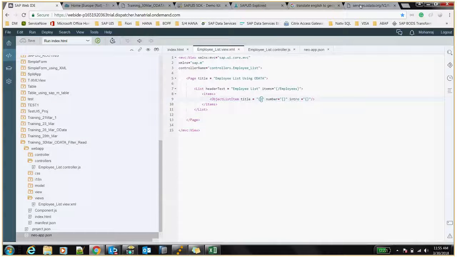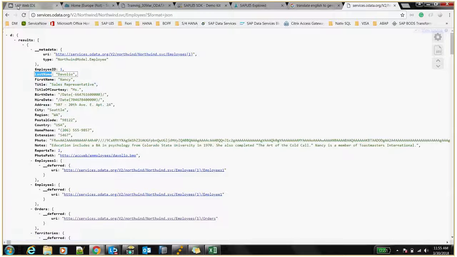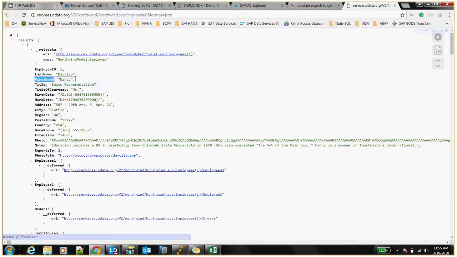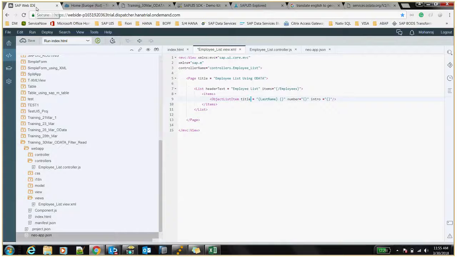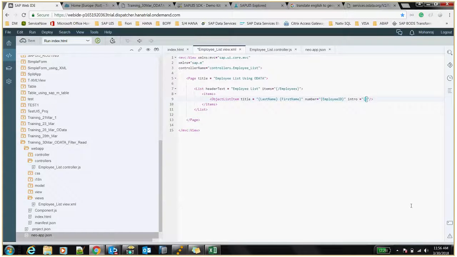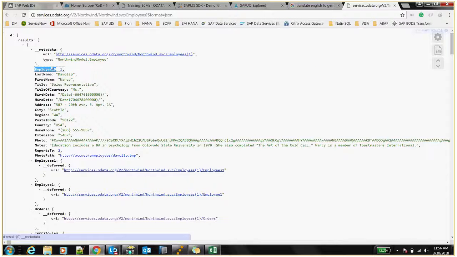For the title, what I will give is last name and first name. You can give it like this as well. A single property can hold any number of values. If you have two values to be shown in a particular property, you can give two data bindings inside the same property. For the number, I will take the employee ID. For intro, I will take the title.